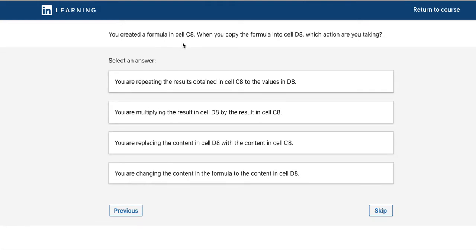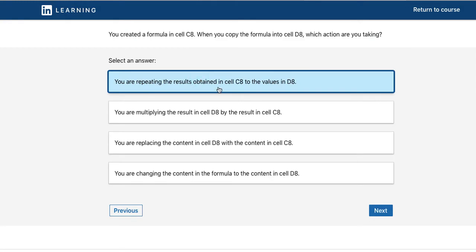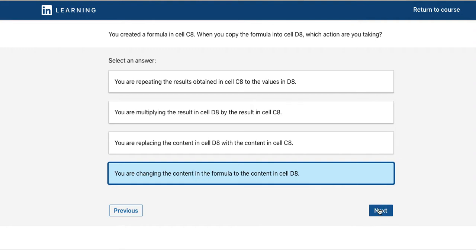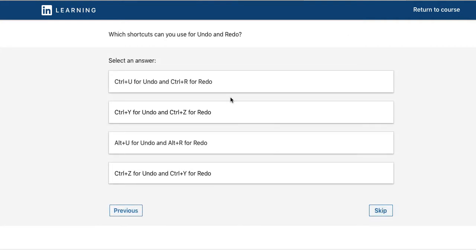You created the formula in cell D8. When you copy the formula, which action are you taking? So obviously you are just repeating the result, okay. What do you think, is this the right answer? No. So you are just changing the content, right? I was just checking that.